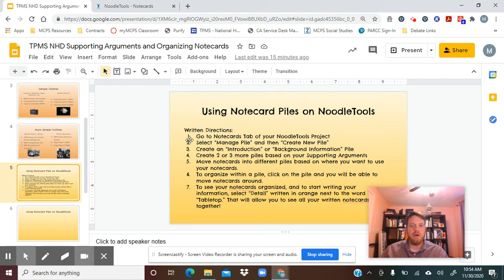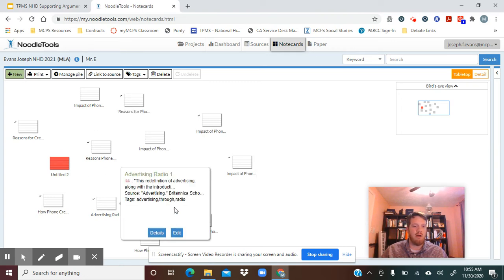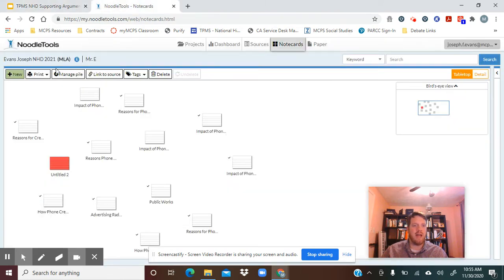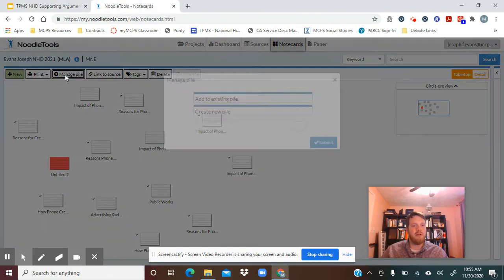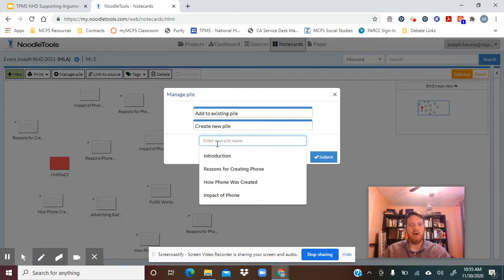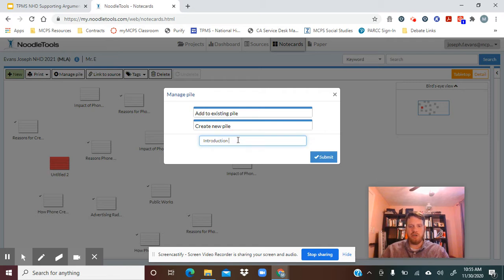The first is go to the note cards tab of your Noodle Tool project. I am right there. Here are all of my note cards. Now we're going to create piles. Manage pile and create a new pile. So here I'm going to go to manage pile, create a new pile, and I called it introduction. You can also call it background information. This might be helpful to you.